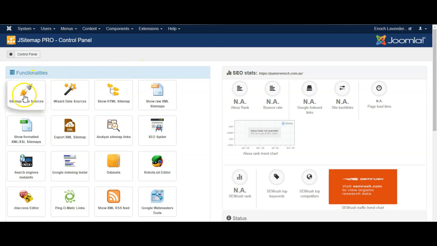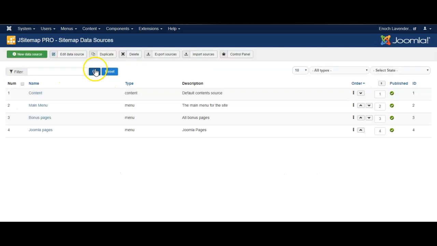The first thing I do is I check the data sources. So it can choose where the information will come from for the sitemap. The sitemap is a table of pages that's sent to Google, telling Google and other search engines which pages are being updated on your website and what their URLs are.